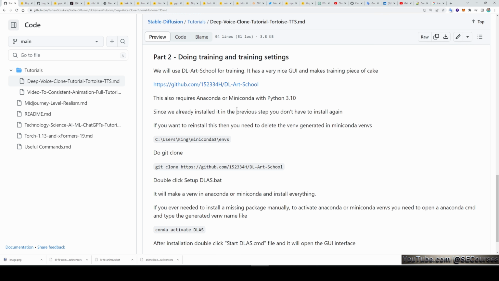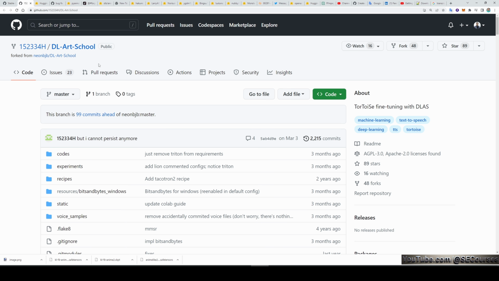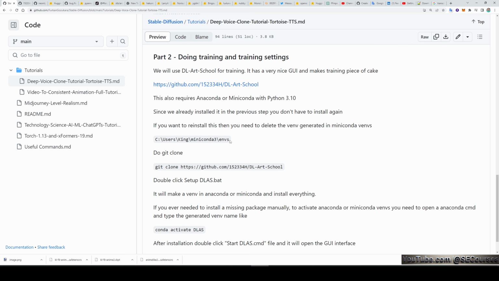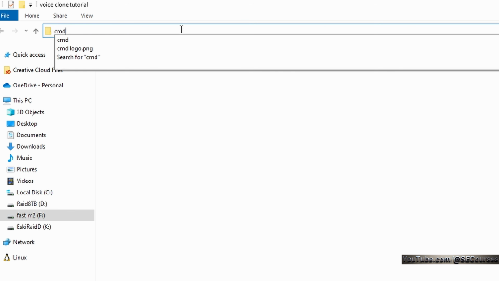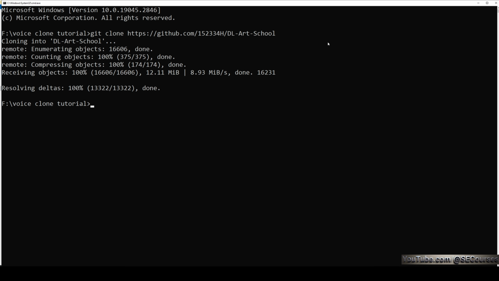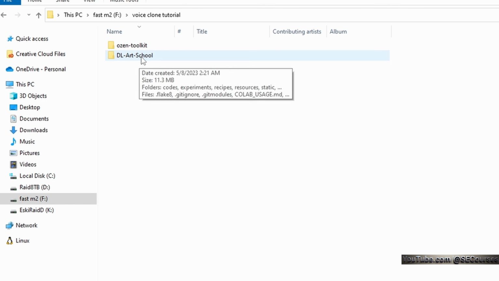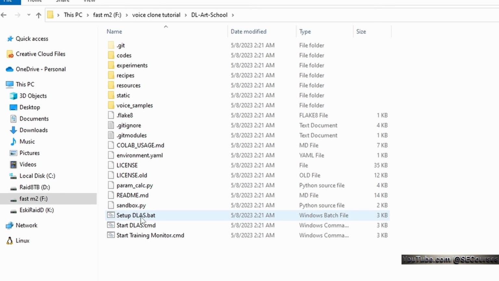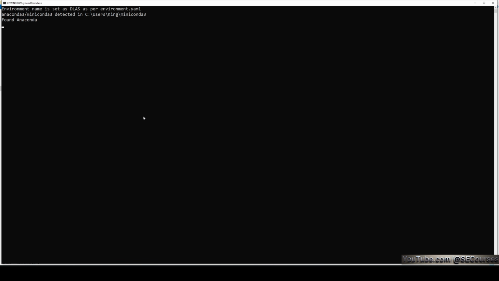As the second part, we will install DL-Art-School for training. DL-Art-School is a fork of this one. So to install it, we will begin with doing a git clone. I open my folder, open a new CMD, and clone it inside there. It is cloned. Then enter inside the folder and run the setup DLAS.bat file like this.